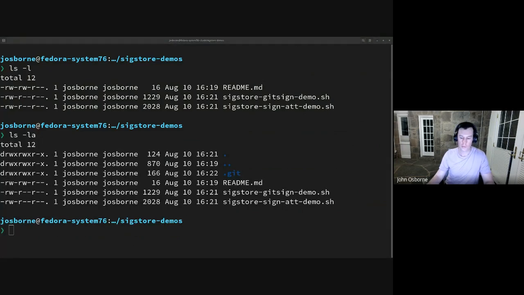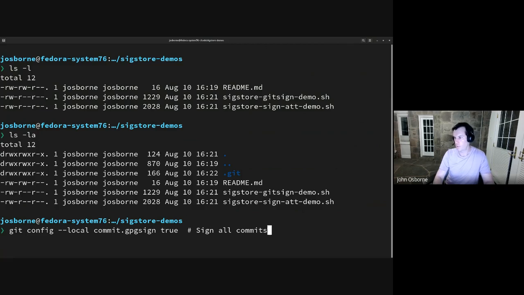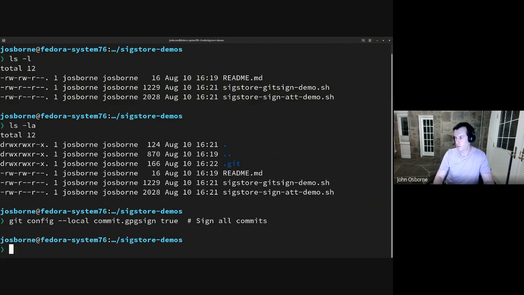I'm going to run a couple of commands. This is all I have to do just one time, the first time I set up the project. With git config, I'm going to set gpg sign equal to true. The GPG piece is more of a legacy piece, but this will tell Git to sign all commits.